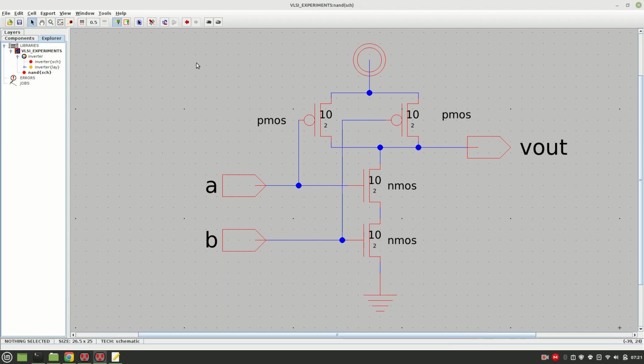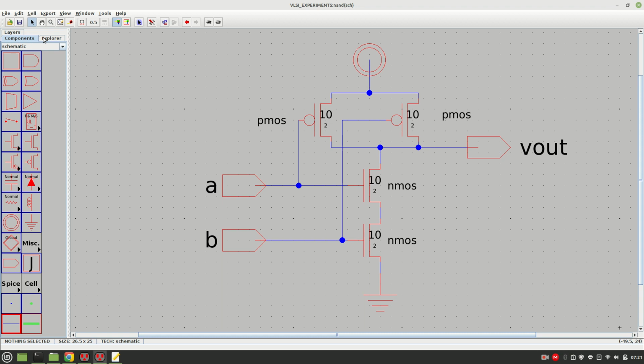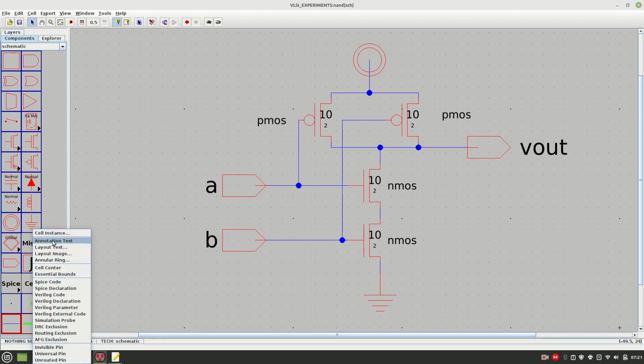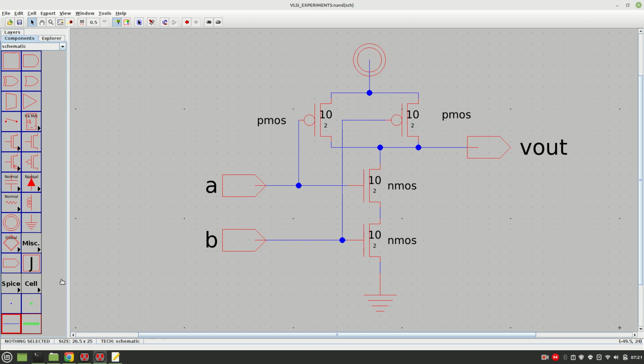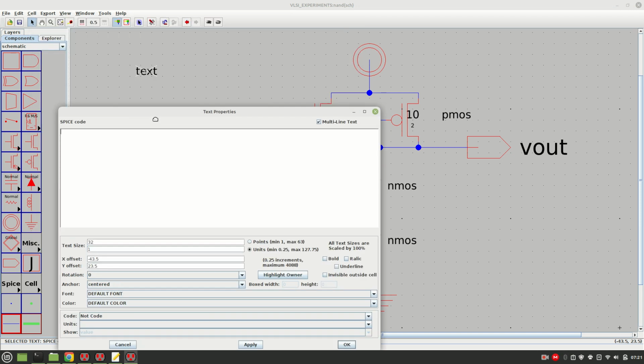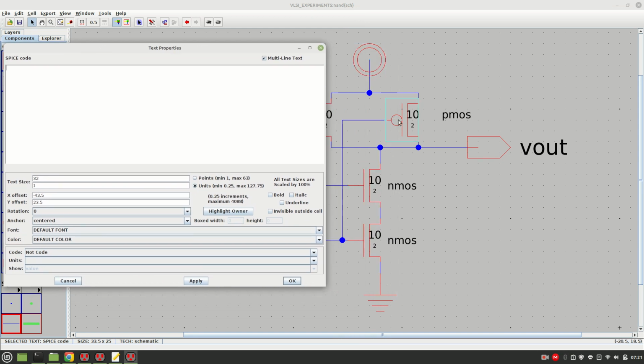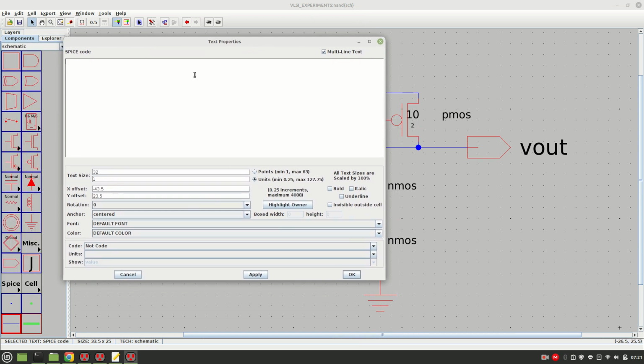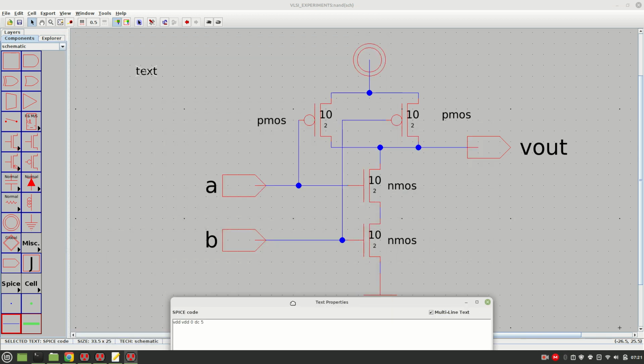Now we need to have the SPICE code in order to work with this. Go to Components, Misc, and here we can find the SPICE code and place it somewhere here. Just click on this, Control I, and select multi-line text, and now we need to write the SPICE code. First, VDD and ground will be taken automatically. We need to write the voltage for VDD: VDD 0 DC 5.